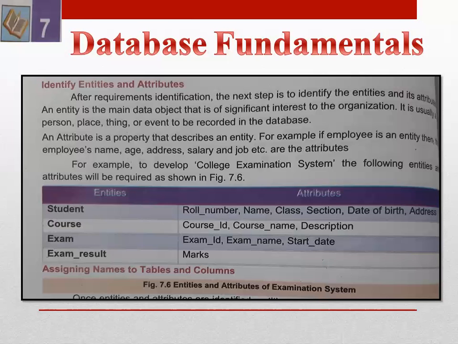So, assigning names to tables and columns. Entity means a place, person, thing, or event to be recorded in the database. In simple words, you can say the name of the table is called the entity. So student is one entity, course is one more entity, exam and exam result are entities. And we can extend these entities with the help of attributes. An attribute is a property that describes an entity. It is a characteristic and a property which can extend an entity.